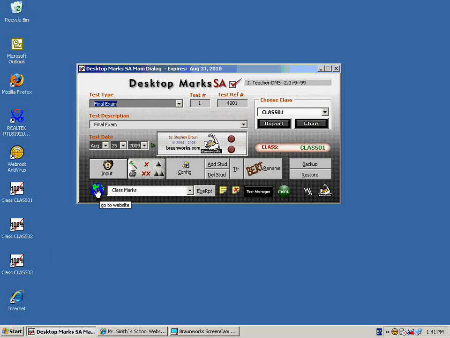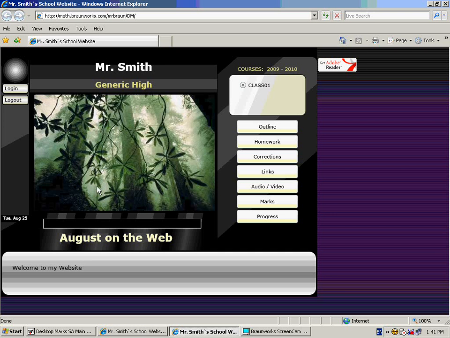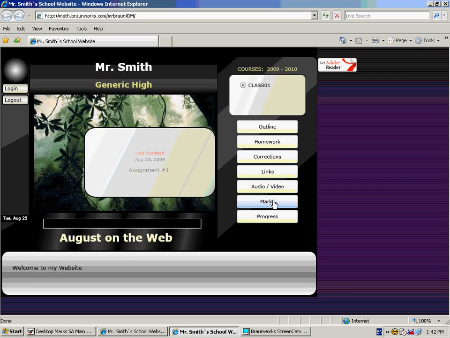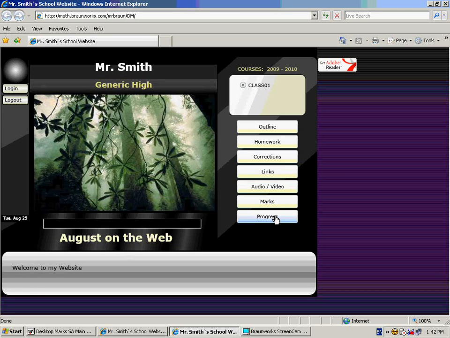If you click on the globe after you set it up for a website, it'll take you to your website. Here, through the wizard, you can set up your wallpaper and you can put in a message. This here can be your school logo, and it defaults to outline, homework correction, links, audio, video, marks, and progress. The marks show the last thing that you marked. The progress is a graph.